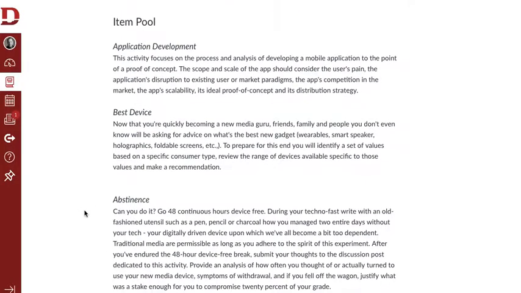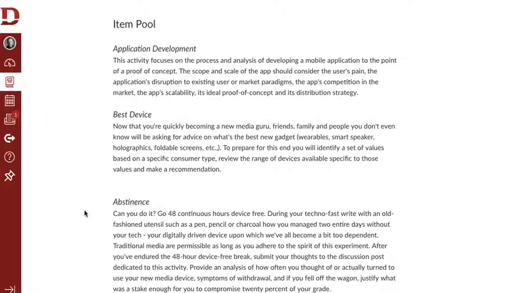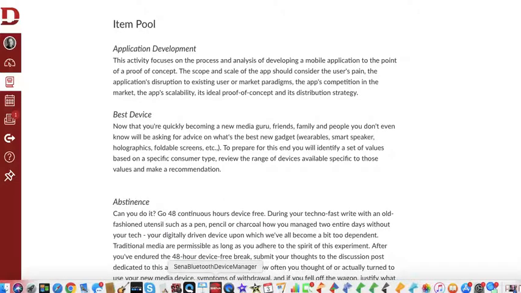Here's the item pool. Number one is application development. I know this might be a little scary to some of you, and I don't want it to be. Really, it's quite easy. Before, I've had students do this in a group, but because this is online and because nobody likes to work in groups, I'm going to have you do this on your own. Develop an app, not code. I don't want you to write code, but I want you to pitch a concept, and there'll be a rubric for you to follow as far as what that app might do.